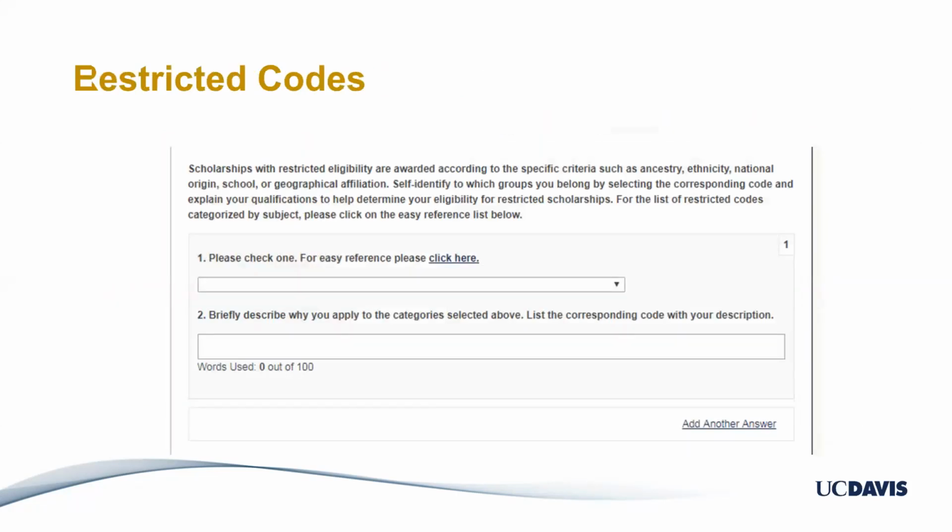Okay, this is now getting to the part where I think is the most important. So this is actually part of the application that kind of gets more overlooked by students, but I think it's the most important part. So I'd highly recommend that you fill this out. You actually have 7 submissions for this one. And these are the restricted codes.